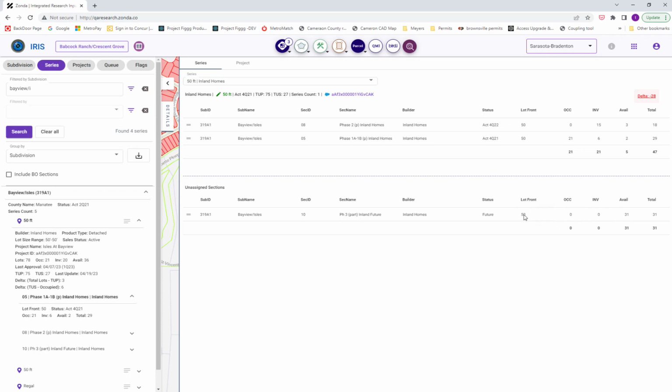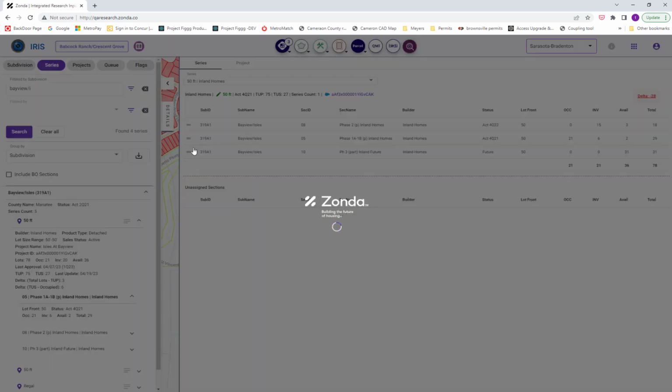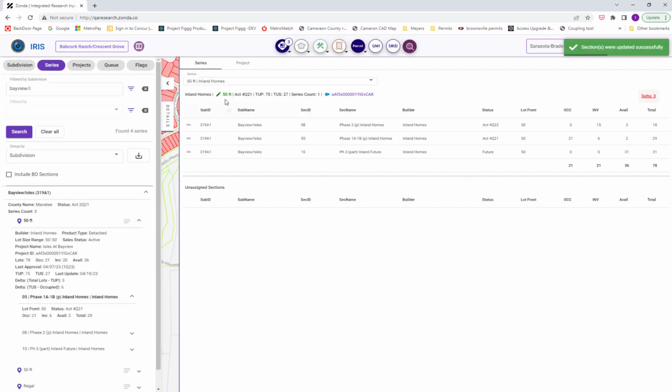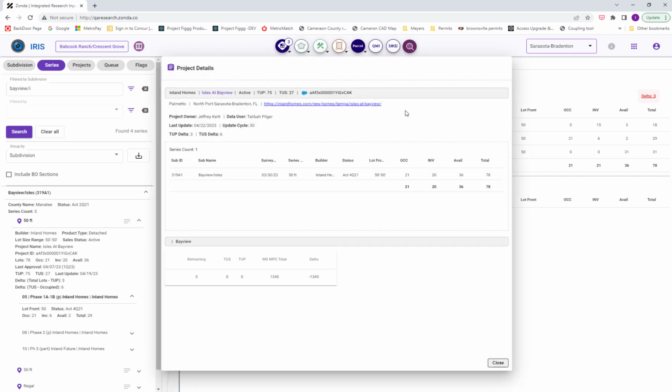Since it's a 50-foot lot front and we know that there are more lots, total units planned are 75 and we only have 47 so far, that would be a clear indicator to the user that this needs to be added to that series. So just by dragging and dropping, I've moved all of the lots in this future section into this Inland Homes series. We also have a link up at the top that, when clicked, shows us the Salesforce project that this series record has been linked to, and we can see additional details about that from the Salesforce side.